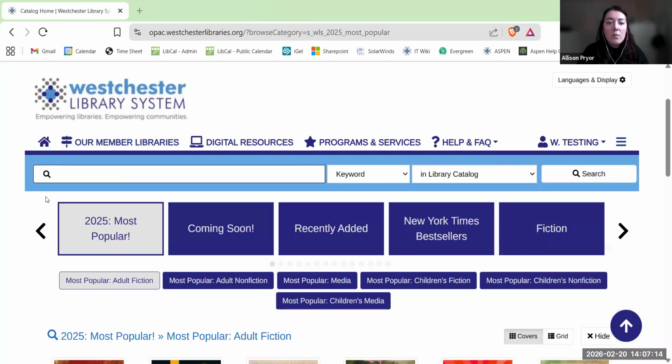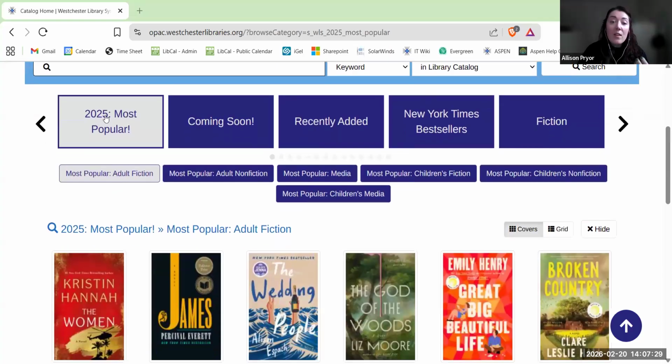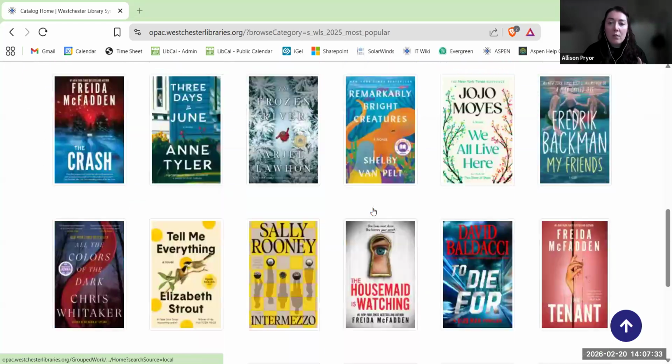later. Moving down, we have these tiles. These tiles are called your browse categories, and these are also customizable. And they can be created by a saved search or creating a list. These browse categories, this is what propagates all of these book cover titles.